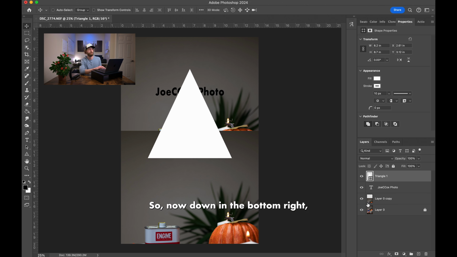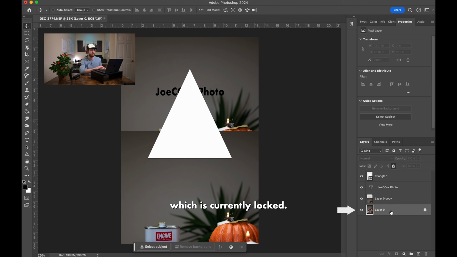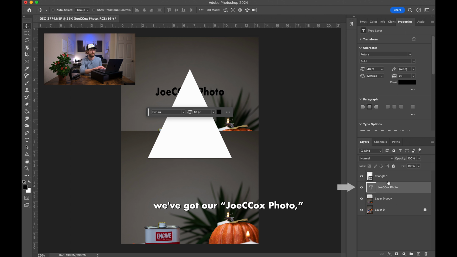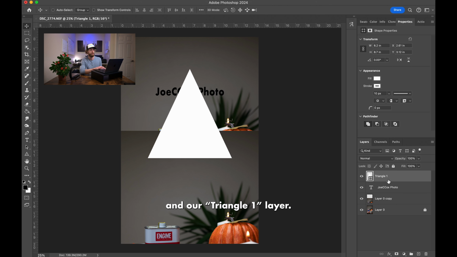So now down in the bottom right, you will notice we have 4 different layers going on. Our base layer, which is currently locked. We've got a layer 0 copy. We've got our Joe C. Cox Photo and our triangle layer. If we look at our photo over here, you will notice the triangle is stacked above Joe C. Cox photo, which is also technically stacked above this layer 0 copy.